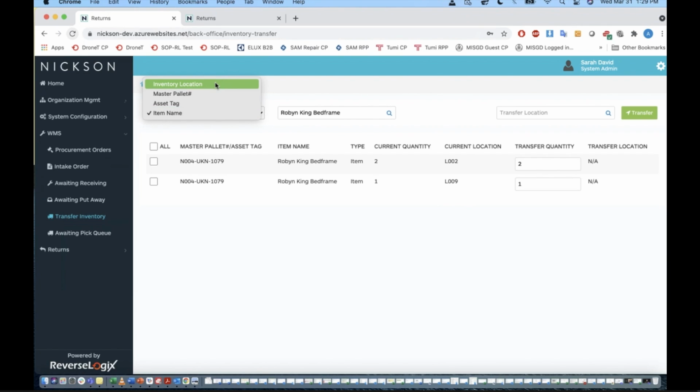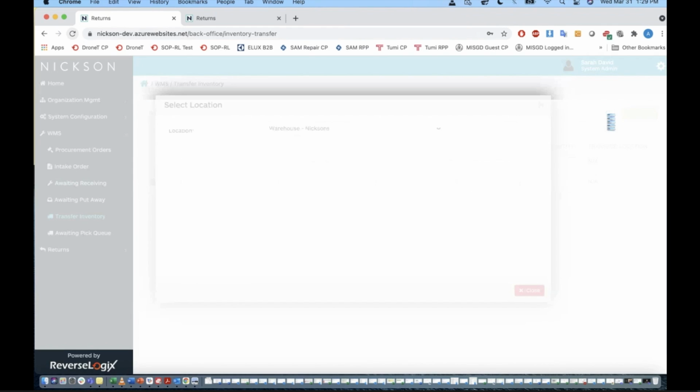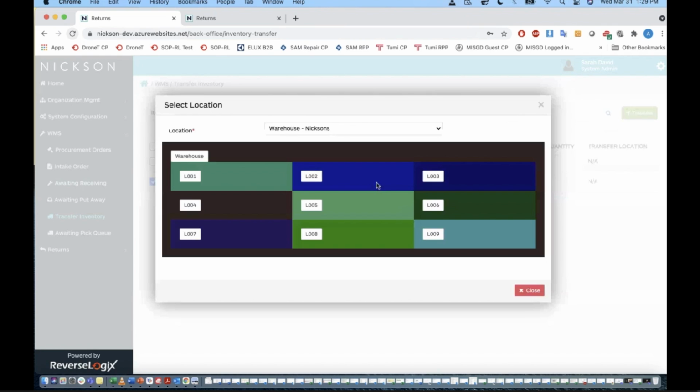How do you transfer inventory? Simply select the item. You see the current location. You can simply scan in a new location, or again use the magnifying glass, get to the graphical location structure, and instead of a 9, let's use 4 as an example. Once I do that, the transfer location shows up as 004, and I just click on transfer or submit.